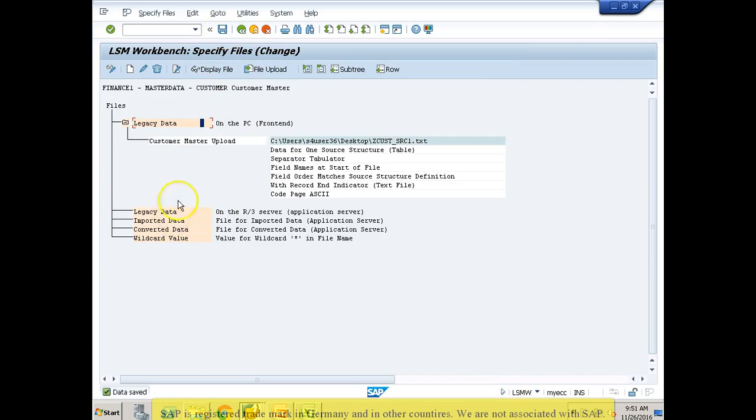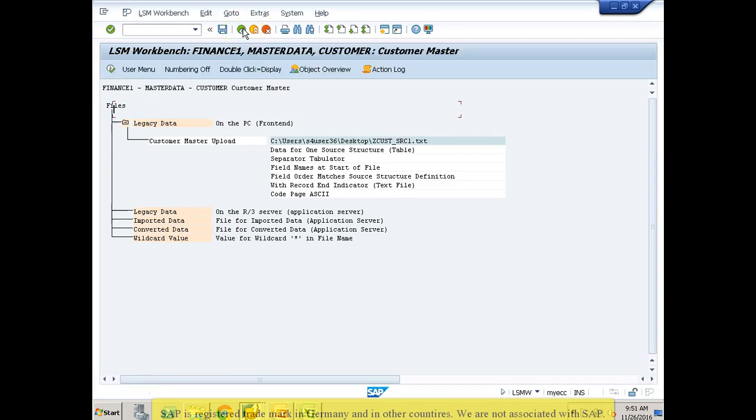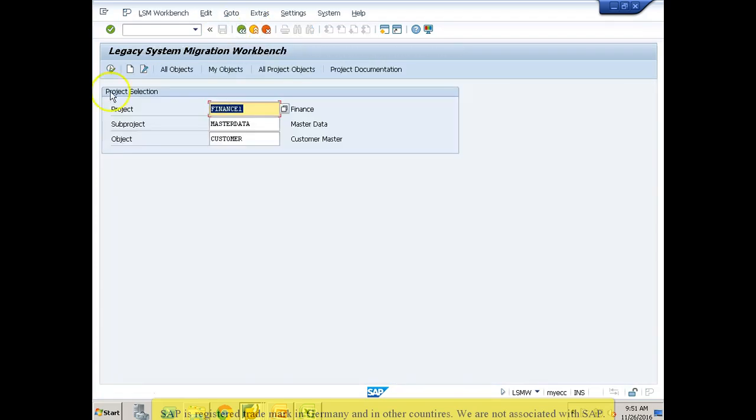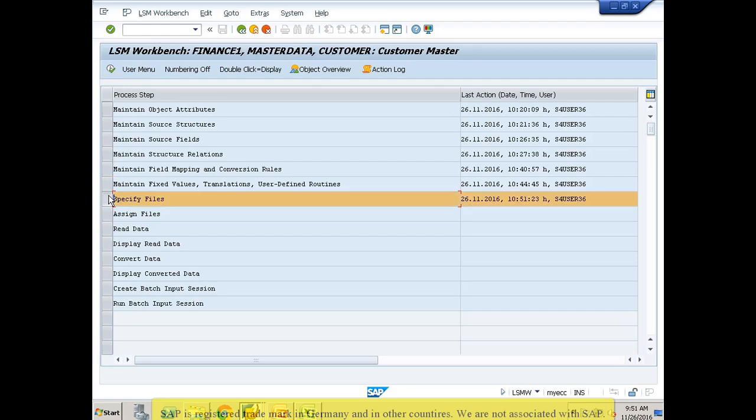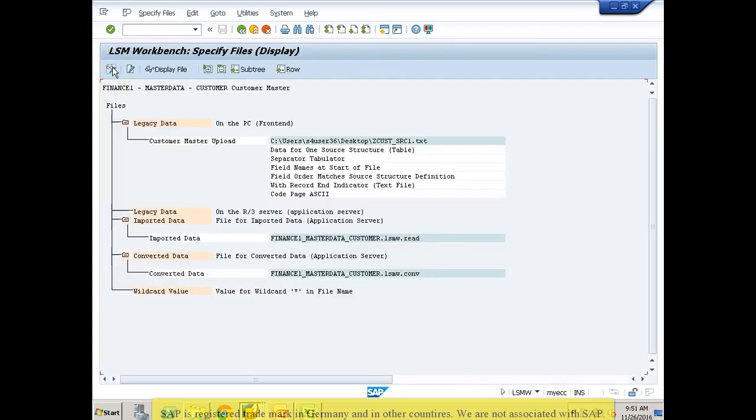Actually it should show these fields, the converted data field and all those things. So oops, sorry, let me go back to this specify fields. Yeah, now it is showing the imported data. You see, this is our project name, imported data. Master data is the project, customer is the object name.